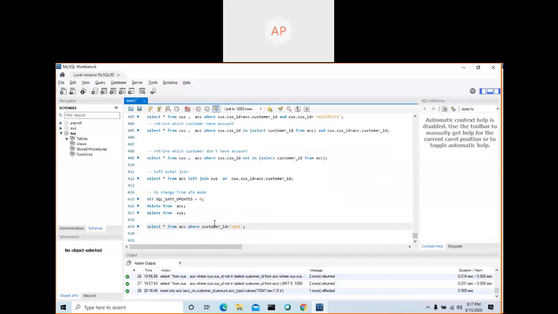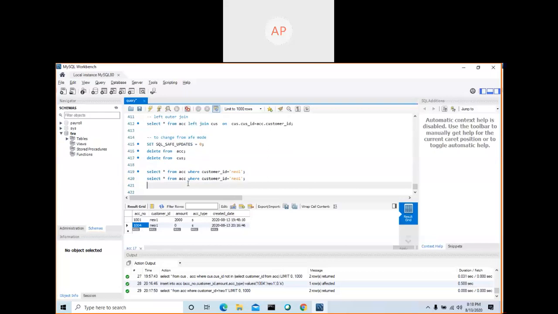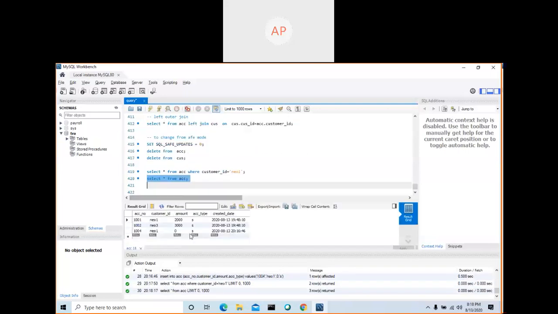So select star from account. We are trying to retrieve the values from the account table, not the customer table, where customer ID equals a given customer. How many records will I get? Here I got two records for this customer. In Neobank for NEO1, the account numbers are 101 and 104. Let me display all the accounts in this table. How many accounts are there? There are three accounts. Two accounts are associated with the first customer NEO1 and another account, 101, is associated with NEO3. I think you can understand.